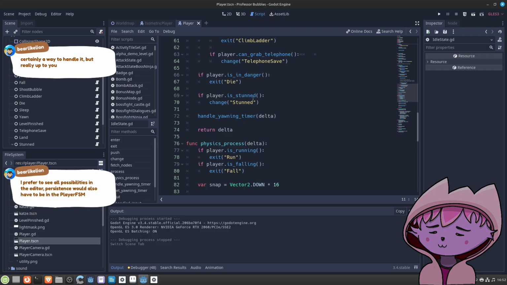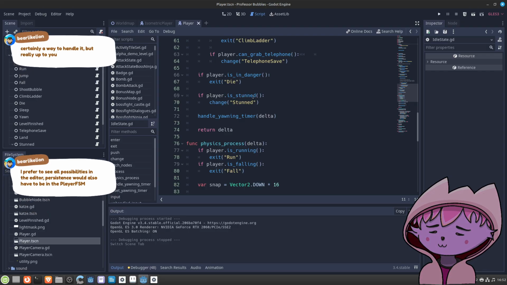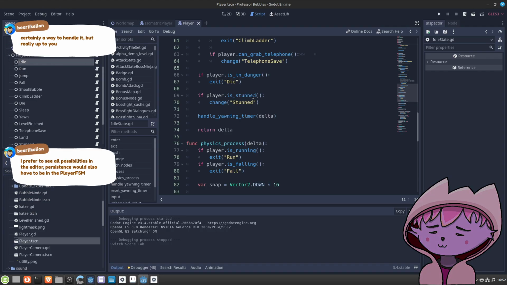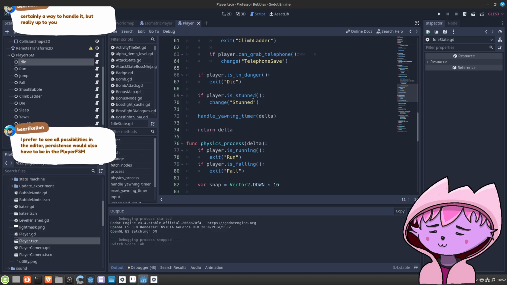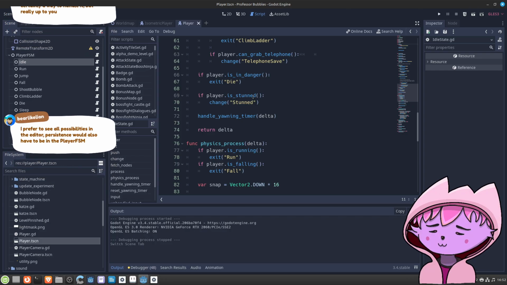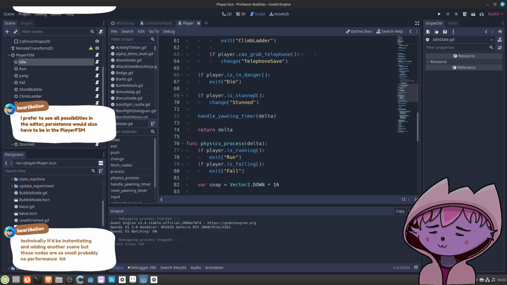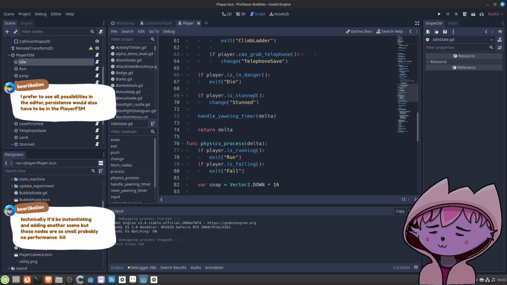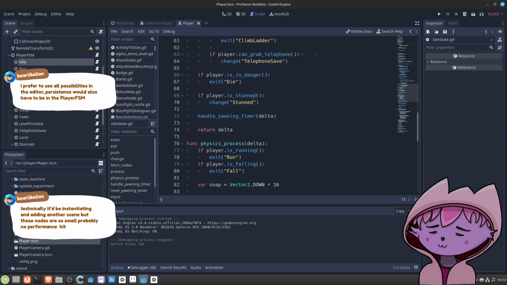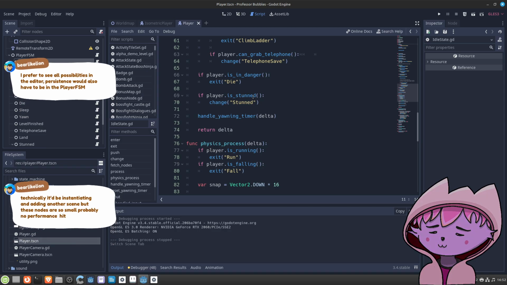It's certainly a way to handle it, but it's really up to you. I prefer to see all possibilities in the editor. Persistence would also have to be in the player FSM.